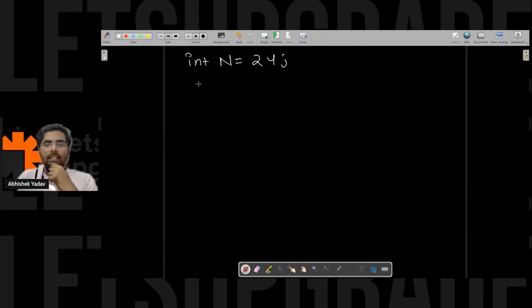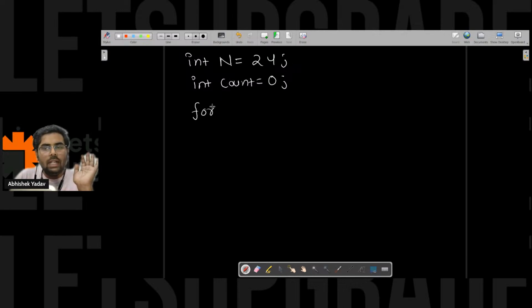After that you are saying, hey, what I will do, I will take a variable int count, and this variable will be initialized with 0, and I will use it to calculate the number of factors. This variable is used to count the number of factors. After that I will use a for loop. Inside the for loop I will start with i is equal to 1.